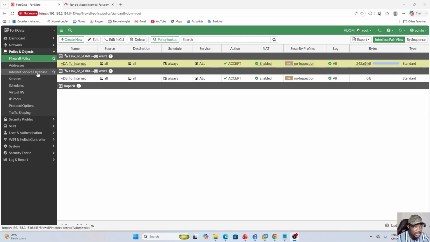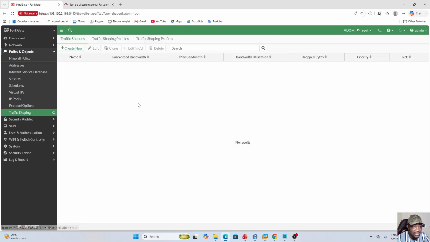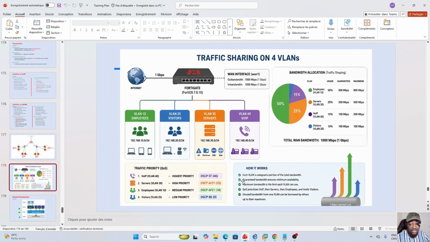So from here, what we need to do is go under Traffic Shaping. Here under Traffic Shaping is where we need to configure quality of service, or let's say bandwidth limitation. For example, we need to create a traffic shaper. People who saw the previous video, as I mentioned earlier, will have a better understanding. For those who have not yet watched it, you can go on the channel and see the video related to traffic shaping on VLANs, right?